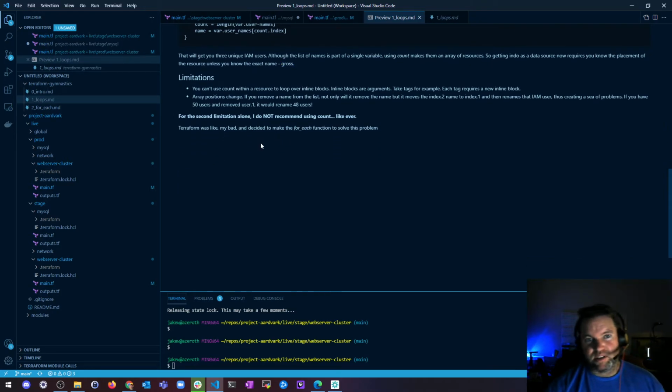So, the limitations of count. You can't use count with a resource to loop over inline blocks. Inline blocks are arguments. Take tags, for example. Each tag requires a new inline block. Also, array positions change. So if you remove a name from the list, like I was describing before, not only will it remove the name, but it moves the index 2 name to index 1, renames that IAM user, thus creating a sea of problems. If you have 50 users and removed user 1, it would rename 48 users. That would suck. For the second limitation alone, I do not recommend using count, like, ever.